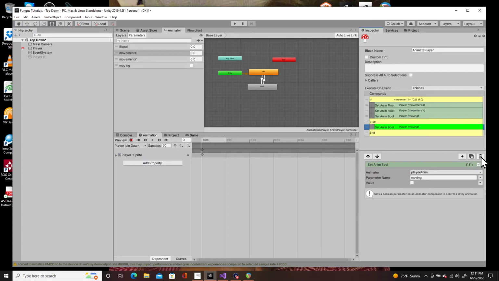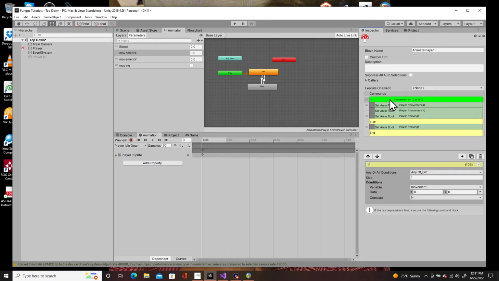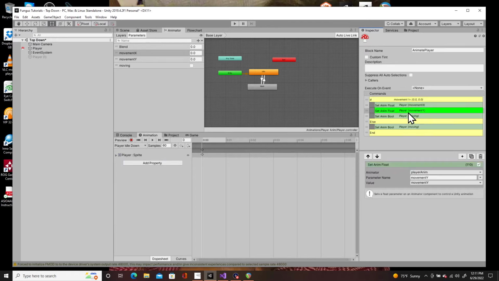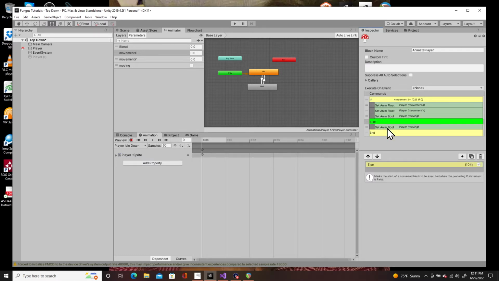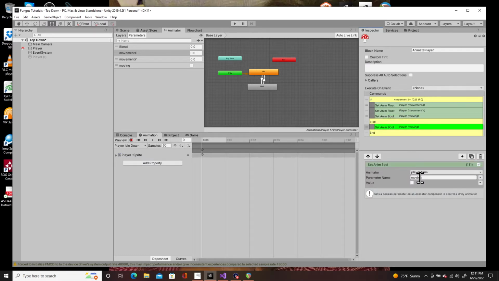And then you're going to change if we are moving. If we're not still, we are going to do these animation commands. And if we are still, then we are going to set moving to 0. And we're not going to set these floats to anything different.